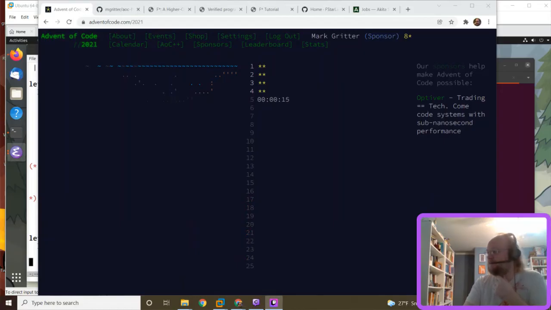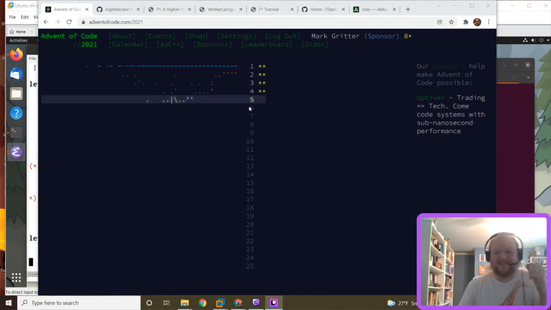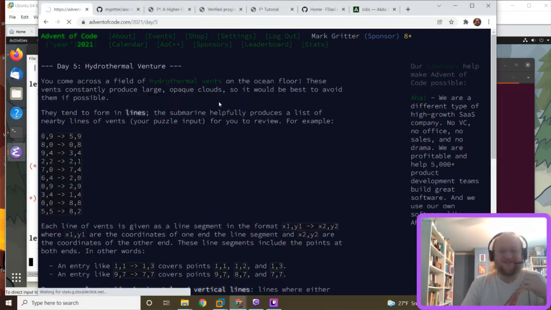All right, screen share back on. We are just seconds away from Advent of Code Day 5. Welcome again. I'll be trying to live code the solution in FStar. It may take a while. It's taken a while on all the previous days. So maybe this year, today it'll be easy.